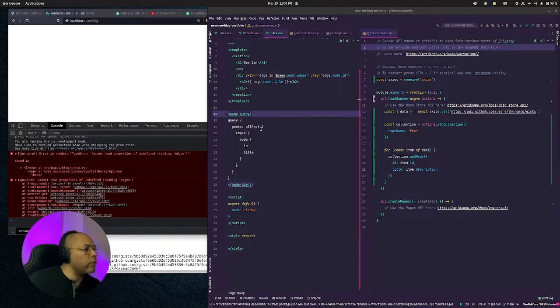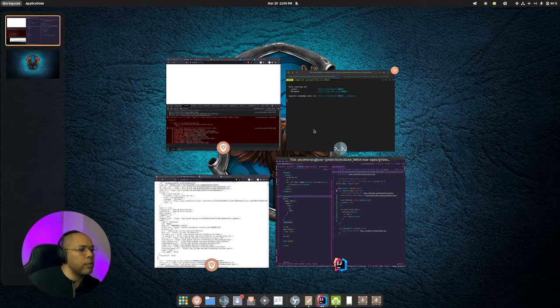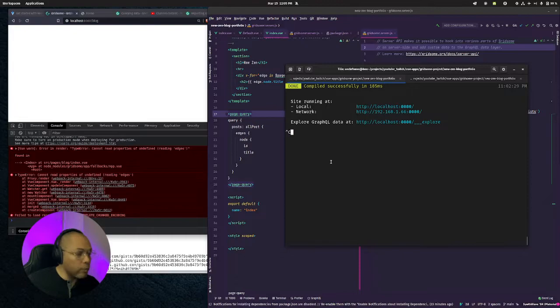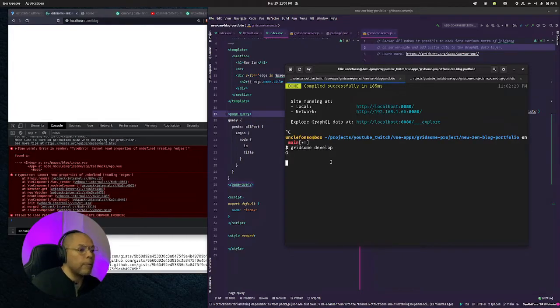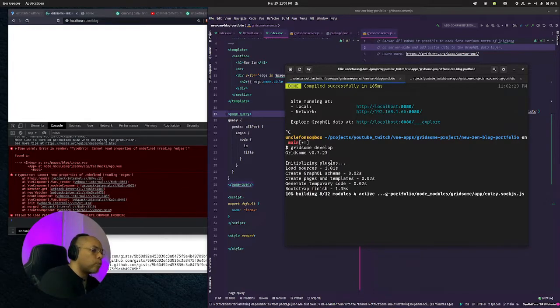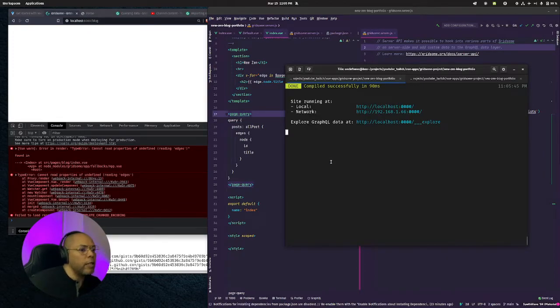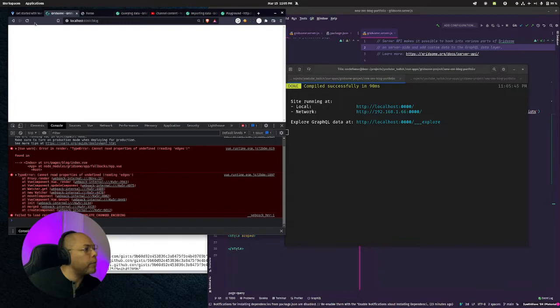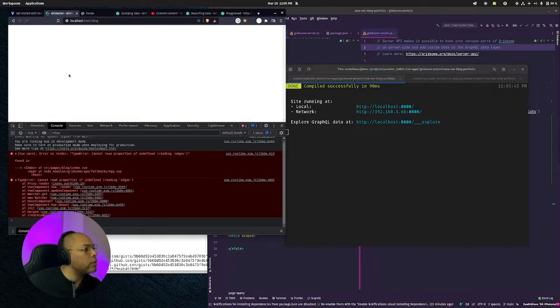Wait. First, let me see something. Let's see if this was the problem. Let's do the simple restart. Why is that not pulling that? So that's pulling the data, but now I'm getting this edges problem. So what's the deal? Nope, still. Okay, can't read properties of undefined reading edges?